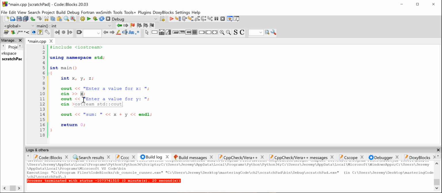And so we can prompt the user to enter in a value for y. Same thing, the program sort of pauses and waits. And when they've hit enter after entering another value in, that value gets stored into the variable y. And then we're just going to print out the sum is, and then perform that calculation, x plus y, and then drop down a line.